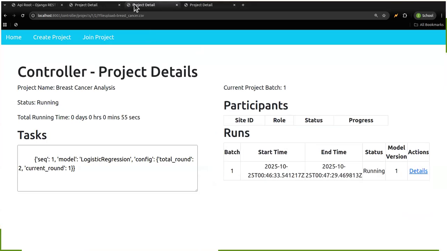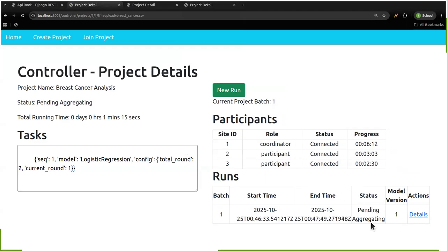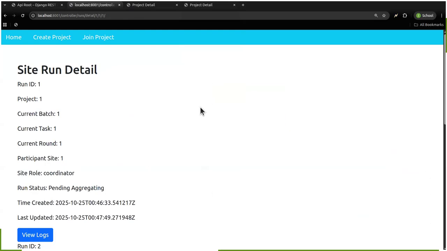So it's preparing the data set, and then it went into running. It's currently running the model, and the status is pending success. If we reload it again, the status is pending aggregating. That is, the coordinator has taken the model updates from the other two sites and its own model update, and it's aggregating the model updates to create a global model.